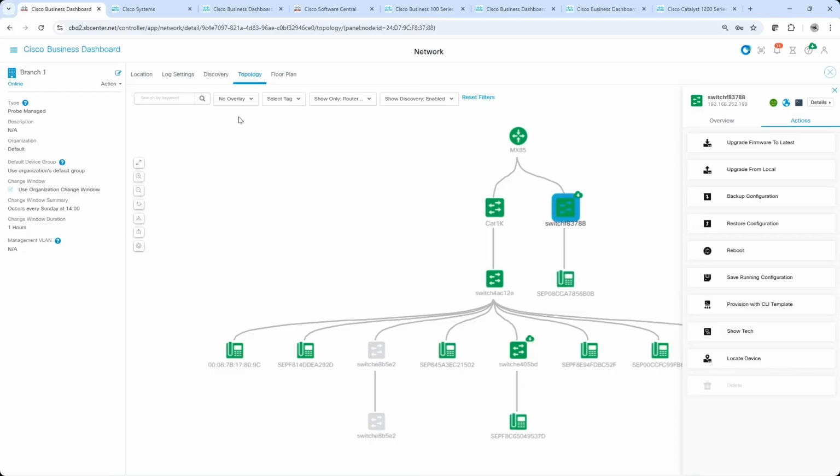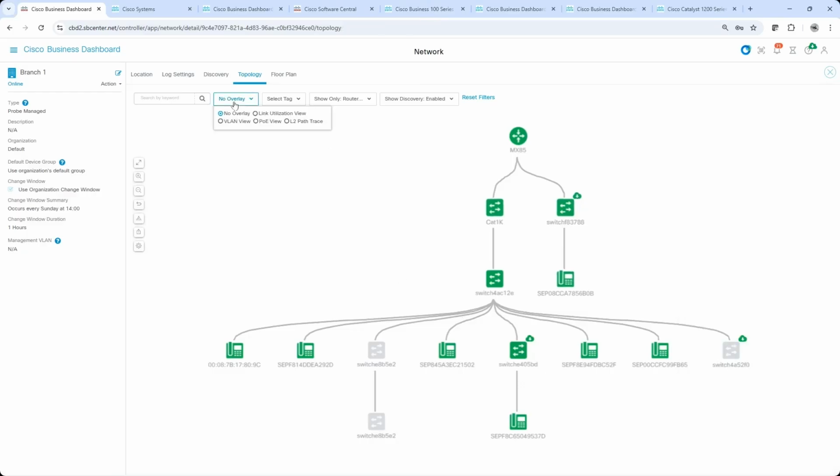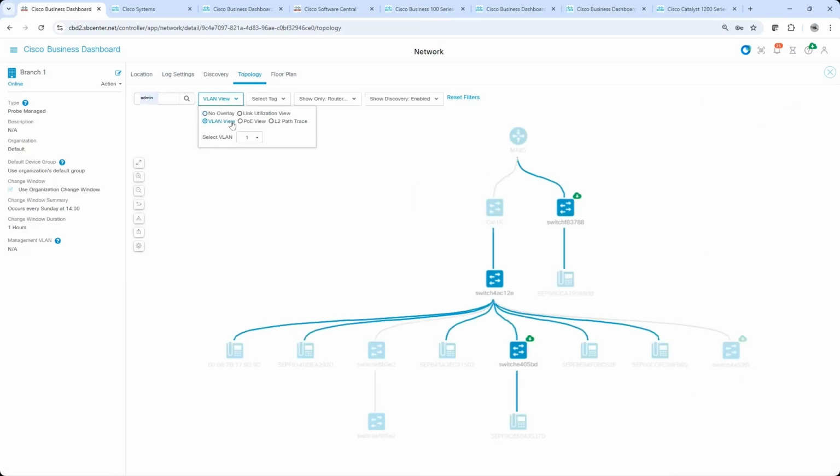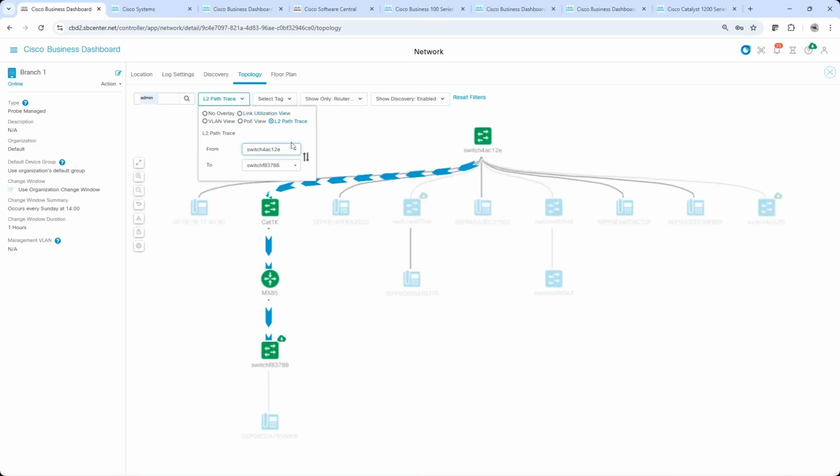By changing the overlay, you can visually highlight different aspects of the network. For example, you can select the VLAN view to see which ports belong to which VLAN, or the link utilization view to instantly spot any bottlenecks where a cable might be failing or misconfigured. You can even view PoE utilized ports and can do an L2 path trace.